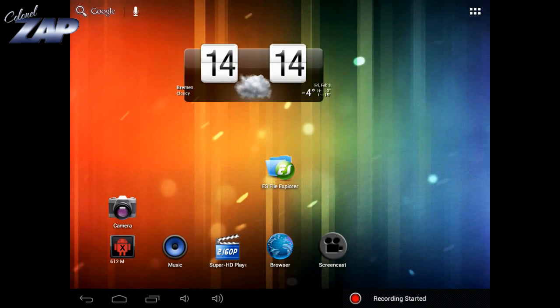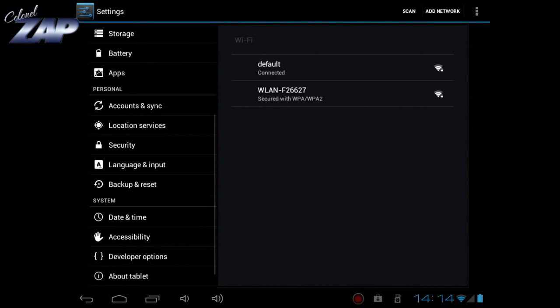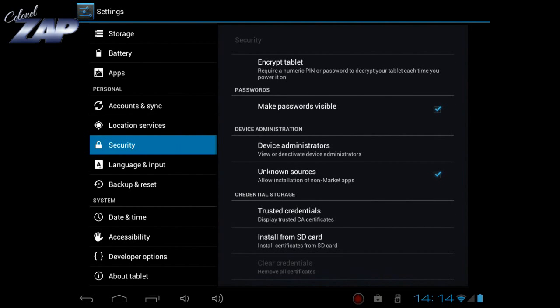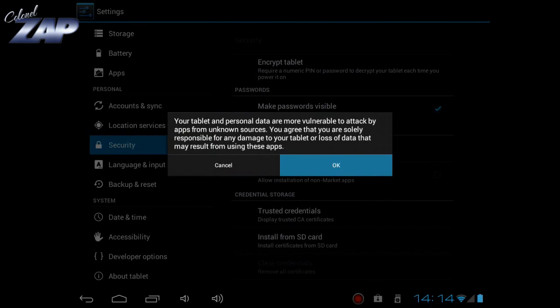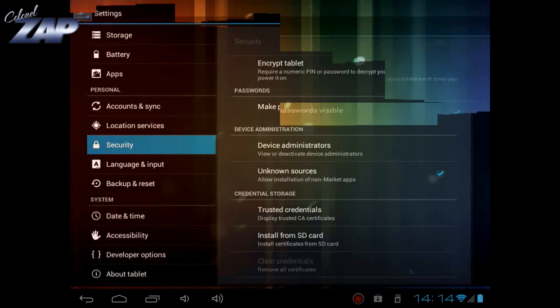Now back on the Vi40, the first thing you want to do is go into your settings, then you select security, and you check the unknown sources. That is very important, because that needs to be checked in order to install apps from the SD card.